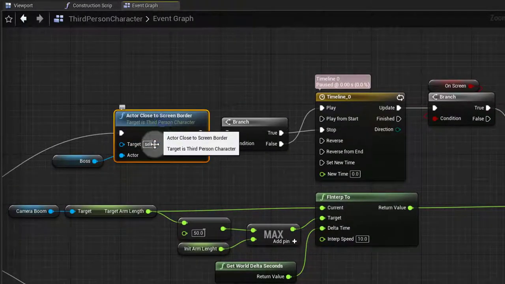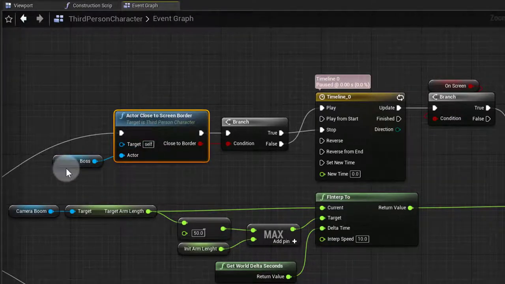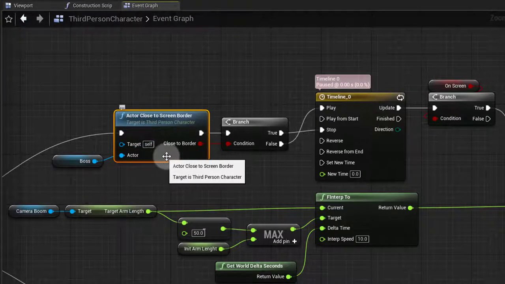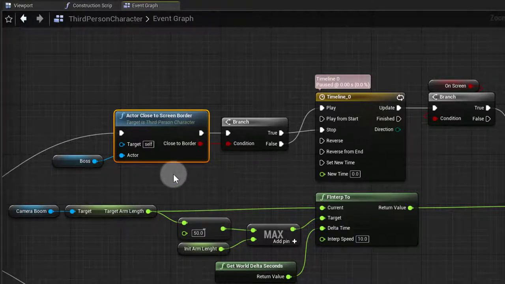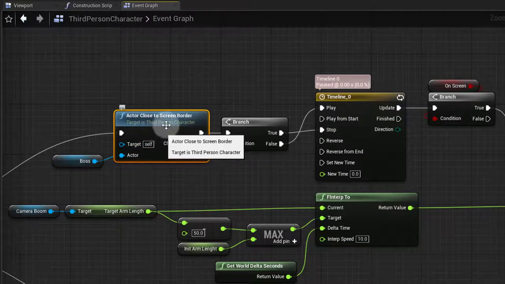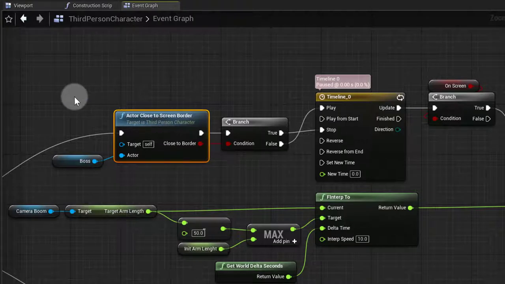I had to create a function to check if the actor, the boss actor, was close or not to the border. And I'll get to that function in a second. But first, that's what it does. If the actor is close to the border, outside of the screen, like, let's say this is the game screen and the actor is here, that will say yes, it's close to the border. Or if the actor is visible and is here close to the border, this will say yes, it's close to the border.